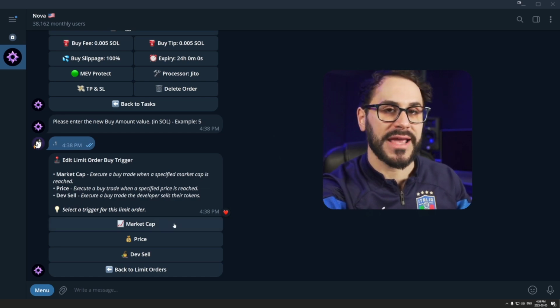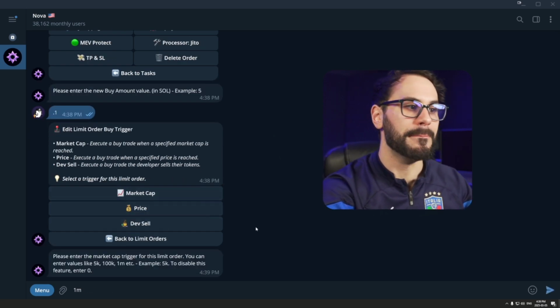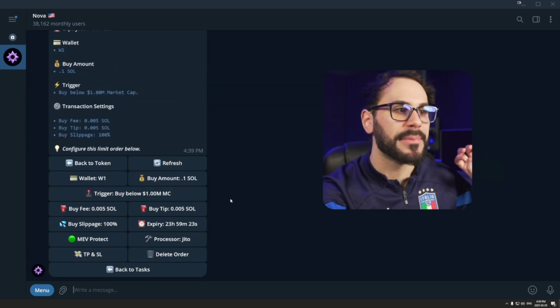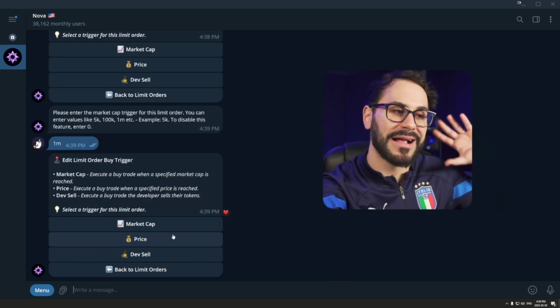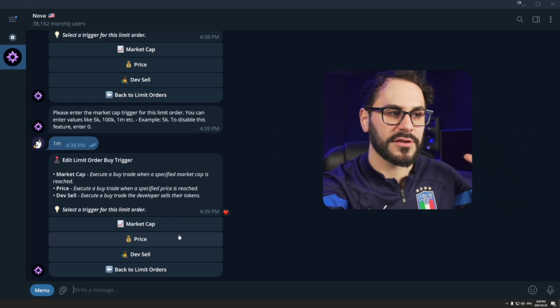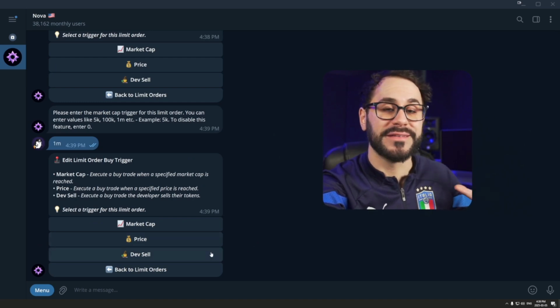So if the market cap, let's say, hits 1 mil, I think that's my dip, that's my entry point, that's when I want it to buy. You can also set it by price, but I like to think in terms of market cap, it's just easier. So another trigger to buy is when the dev sells.